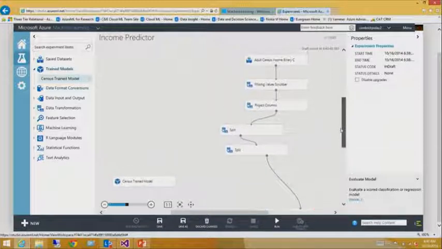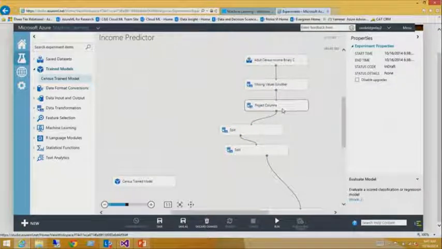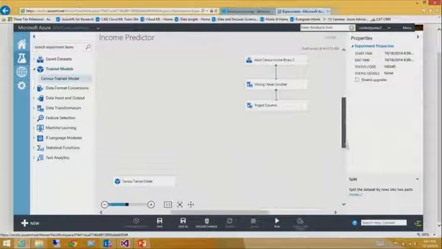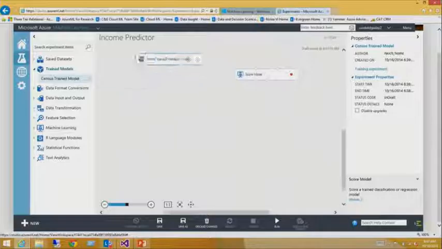Let's see what I got. I got the adult census income. I got the missing values. I got project columns. Yep, I need the scoring model. Let me eliminate those two, and bring this one back up here, and bring the census trained one.